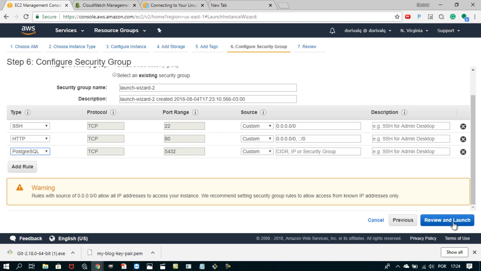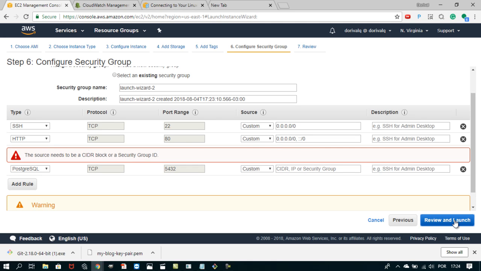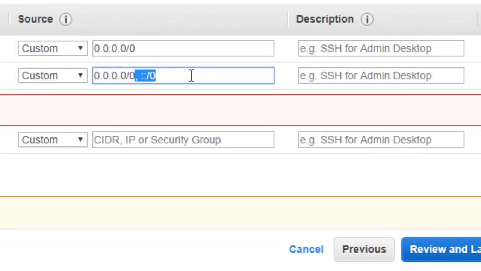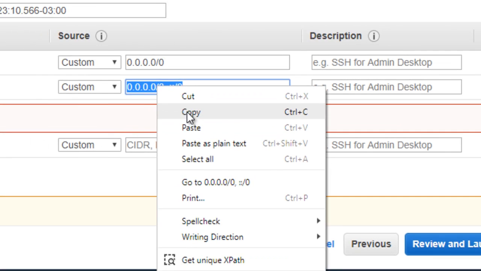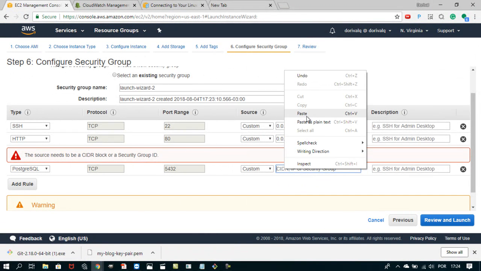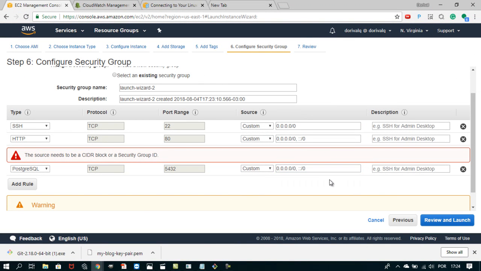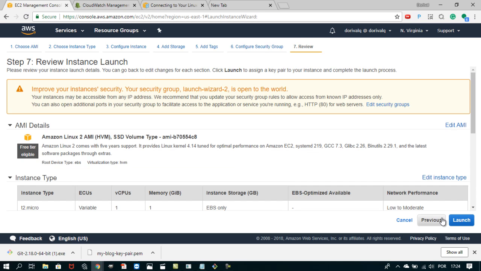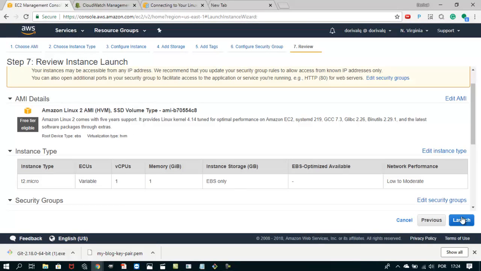And click Next, Review and Launch. Here is from where you want to open your address. So you can click here. You can copy here, copy the same address here, paste it here. It is our network address. Click on Next. And in review, you don't need to change anything, and click on Launch.